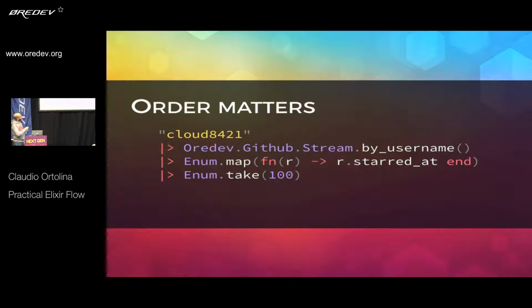But because we reverse the order of map and take, the order here will exhaust the stream. So basically, we're going to fetch the entire 15 pages, then map, and then take 100 items out of it. The end result is exactly the same, except that this one is almost 4 times slower, because it's going to fetch 12 pages that we're not going to use at all.